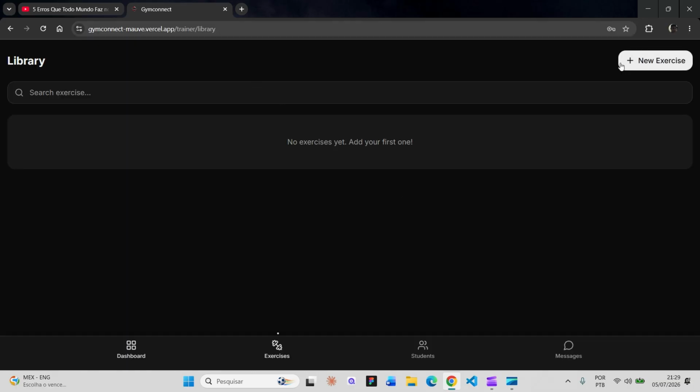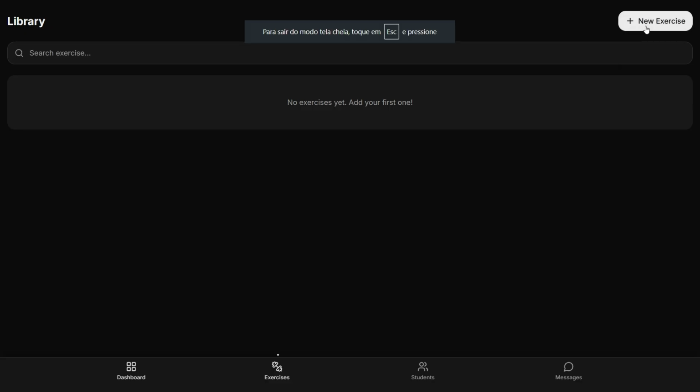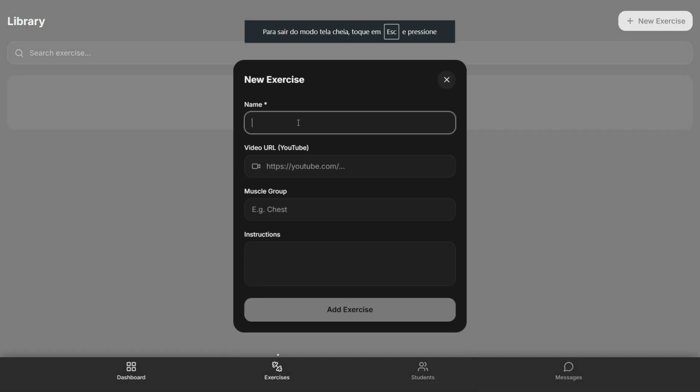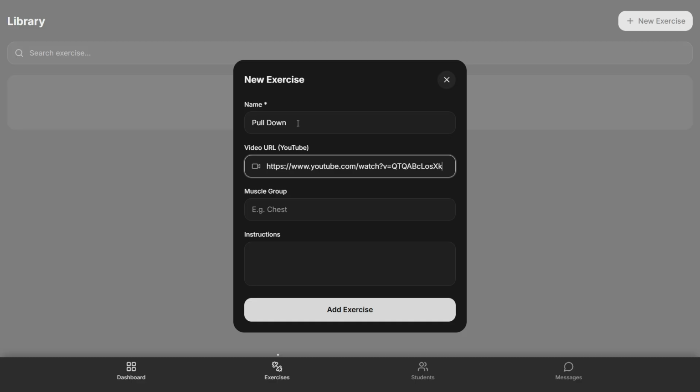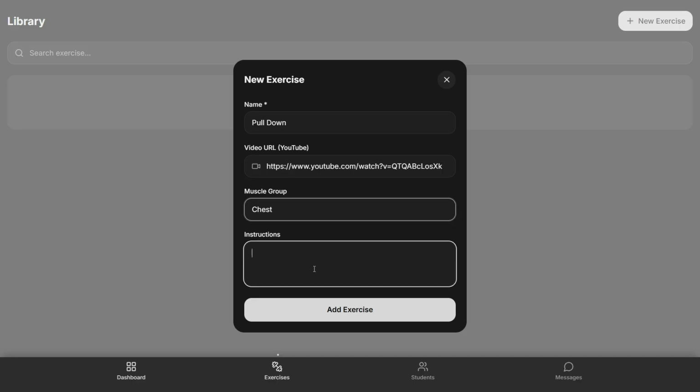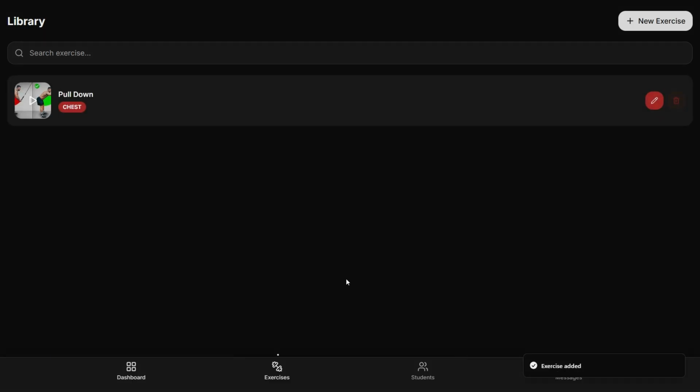and you can click on new exercise, the name, pull down, video URL, muscle group chest, for example, instructions, do slowly. You can edit the exercise. After you do the exercise, you can see here in the library, the exercise is here.